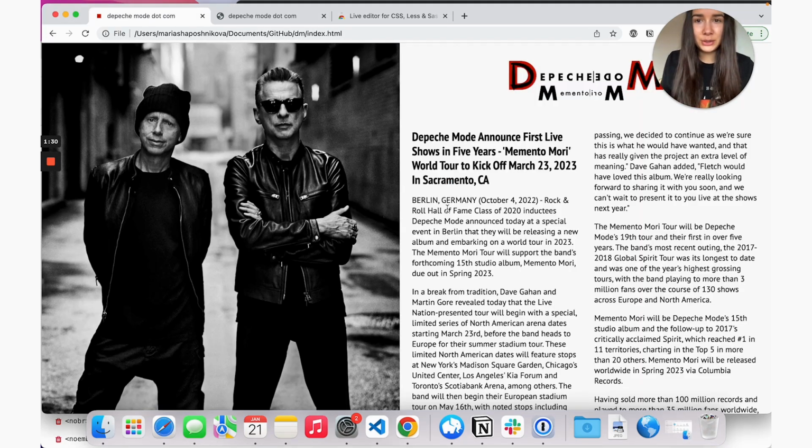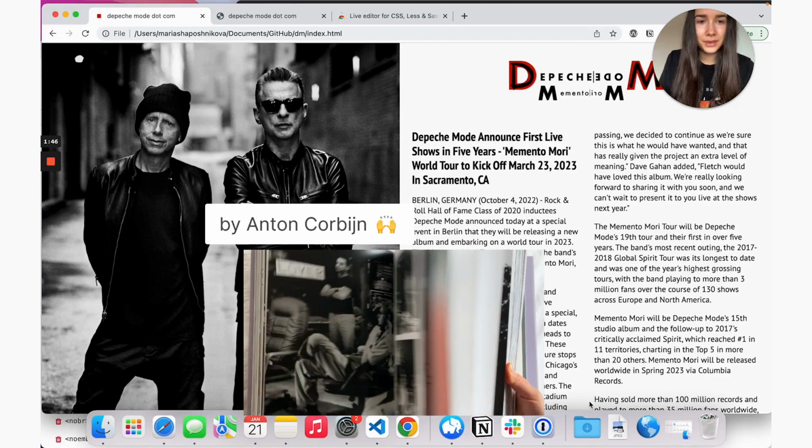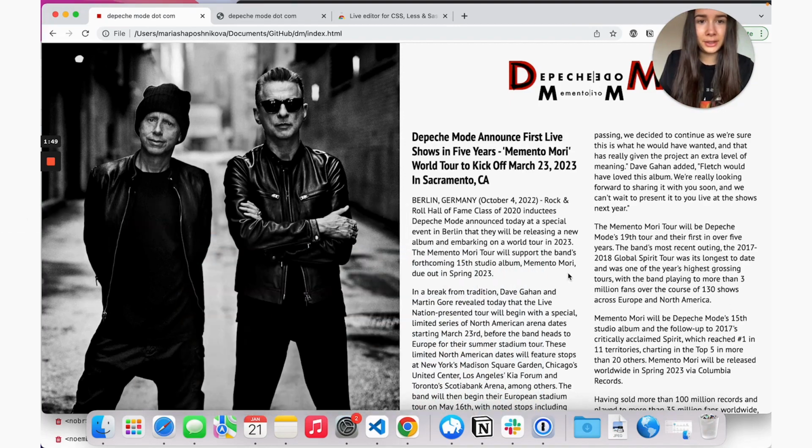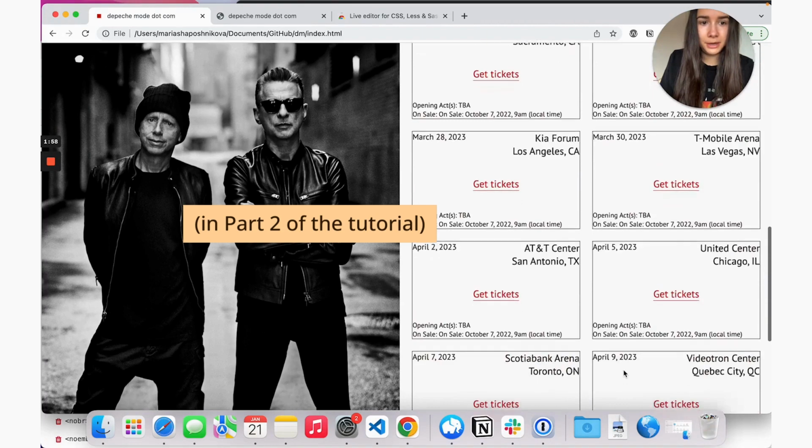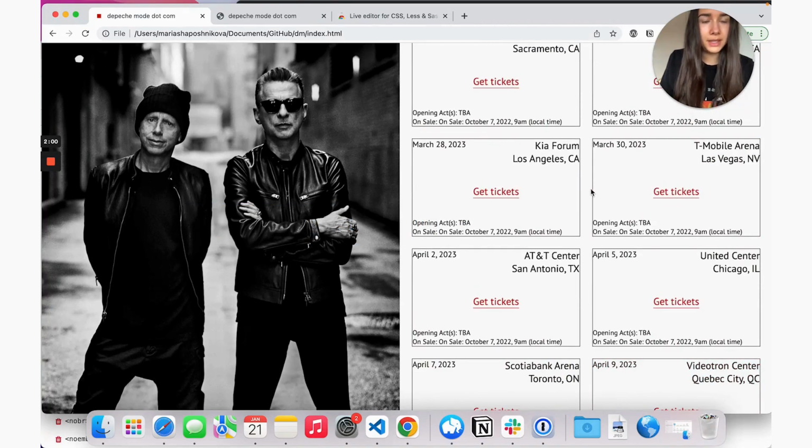Yeah, so this is going to be our final product. So I was going more for like a magazine style feel, devoting a lot of the space to the photograph, which I think is absolutely amazing. And then moving the article over here on the right in this column style. And then having a section for all the tour dates and links to get tickets here at the bottom. And yeah, that's pretty much it.